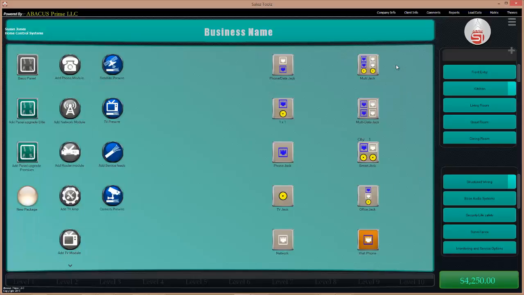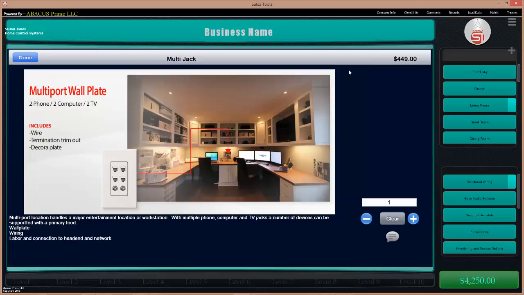These comments will show up on reports if you choose, including a report for your field techs that includes room and device and comments, but no pricing. So we can go through each of our different rooms, and in the living room I've already got selected a multi-port jack.